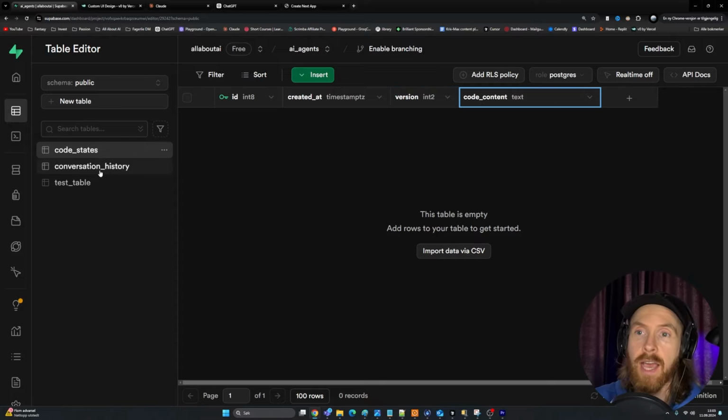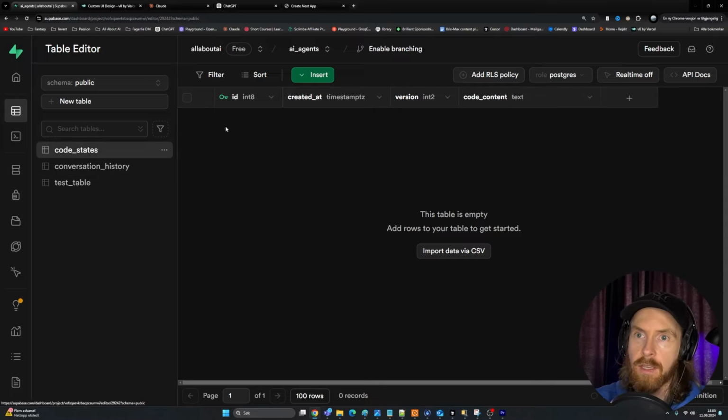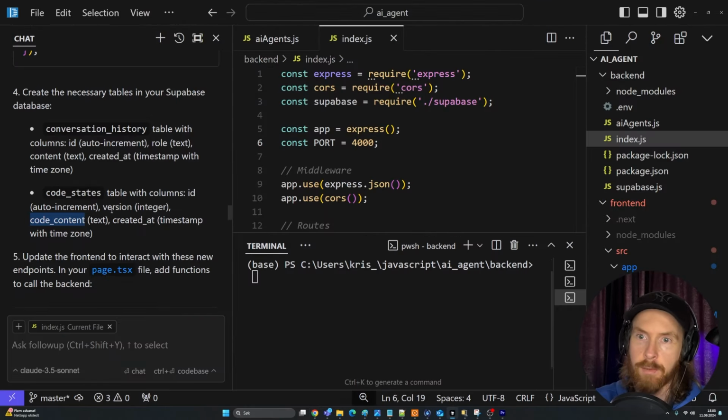Okay, so now we have a conversation history table with the role text and content text. That is going to be our agent conversation, I think. Code state is going to be like a version. We have an integer and we have the code content, right? So those are the tables we created here.